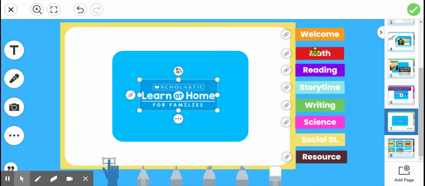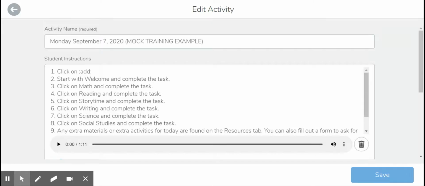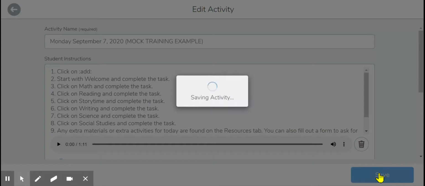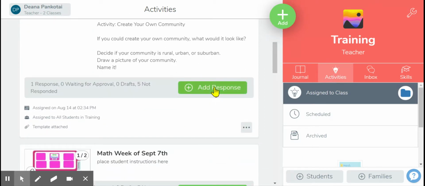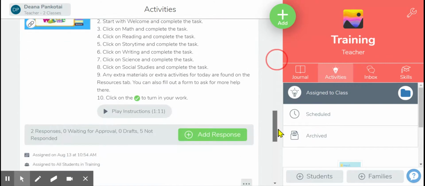So I placed it on, and now I'm going to show you how it actually looks from the kids' side when they access it, because it's a little bit different than when they're doing it in the activity library. So make sure you save everything because it deletes if you don't. All right, so I'm going to go in and do this activity as a kid. And as a teacher, in order to test that, you go to Add Response.